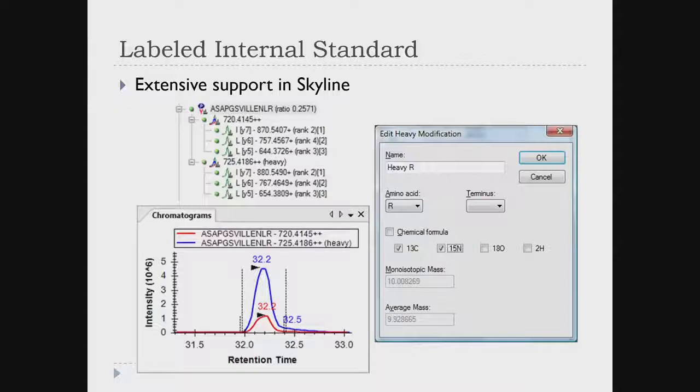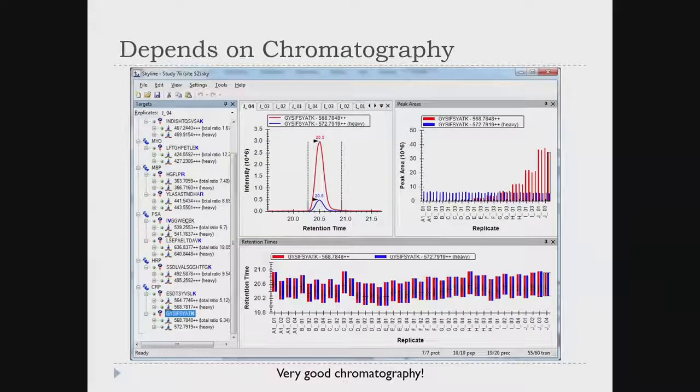Just to orient you, this is how Skyline supports labeled internal standards. You can see a heavy and light pair. This is a modification defined in Skyline, and then they show up as blue for heavy and red for light. And this is some of the nicest chromatography data I've seen coming from the CPTAC program in their study 7. And I just say that chromatography-based quantification depends on chromatography.